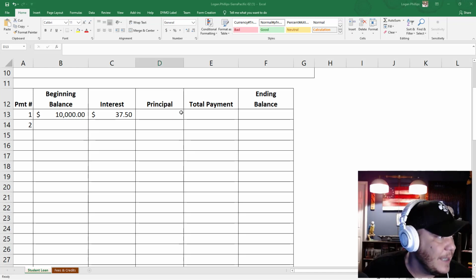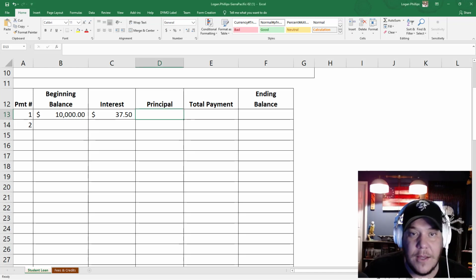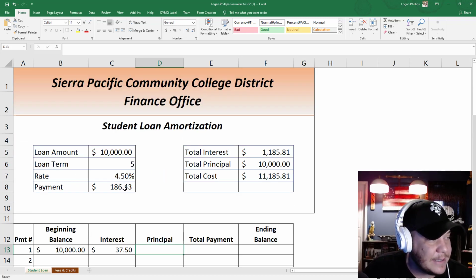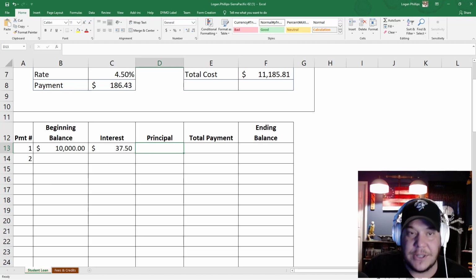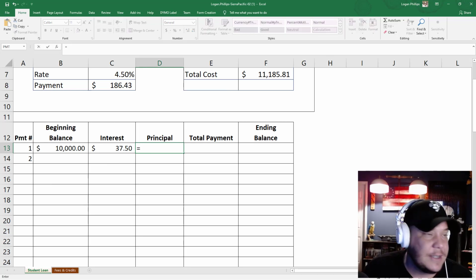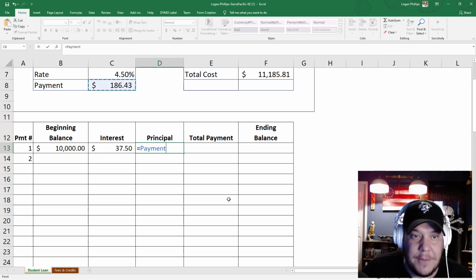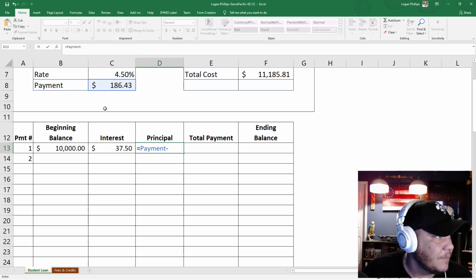We're going to select cell D13, and this is going to do the portion of the payment that is applied to the principal. So each month out of $186, this first month $37.50 went to interest. The rest of it goes to the principal, which is going to shrink our loan down each month. So for this cell, we're going to hit our equal symbol. We're going to click on cell C8, the payment, and we're going to take our payment and subtract from it cell C13.